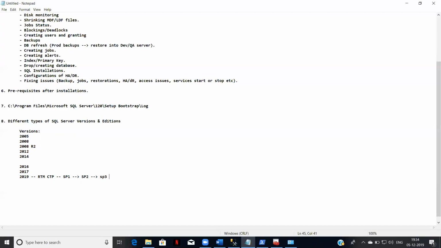You know what service packs are now, right? Yes. A service pack is a combination of hot fixes, cumulative updates, and bug fixes. Some of the features also will come into the picture. At least some basic idea: what do you mean by service pack? Do you understand? Yes.